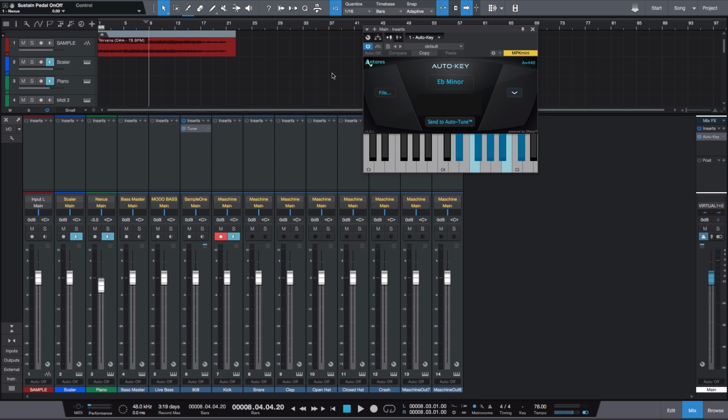So D sharp minor and E flat minor are actually the same scale, so as we can see, this definitely works. Now, even though the reading on Auto-Key matched the label that I had on my sample, I want to take it a step further to make sure we're getting accurate results.